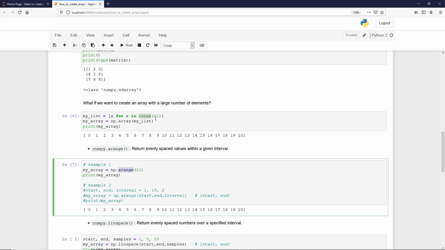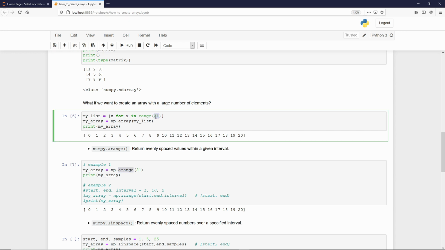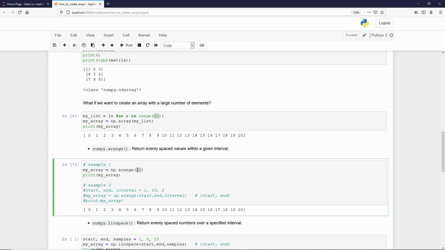What is that? Here, I'm giving the number 21. However, my array goes from 0 to 20. It means that this number here, which I give, is excluded. And the same holds true with the arange function. Here I'm also giving 21, and the list goes from 0 to 20.